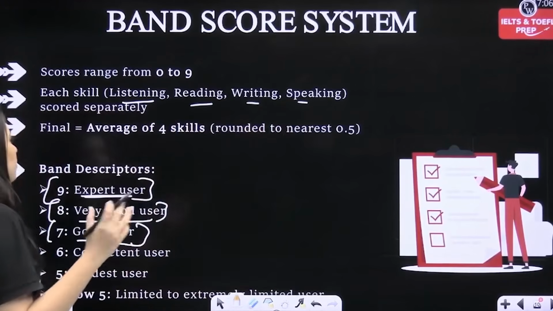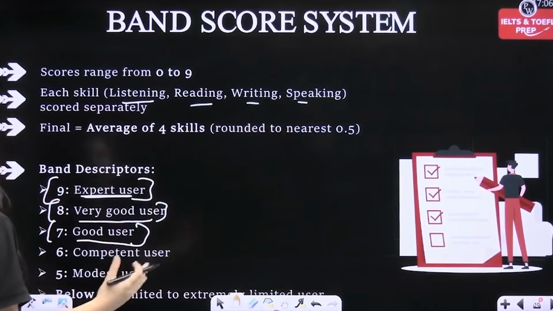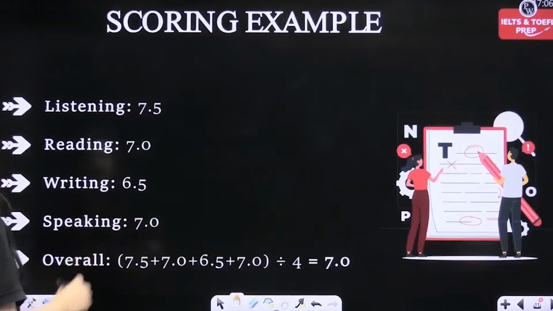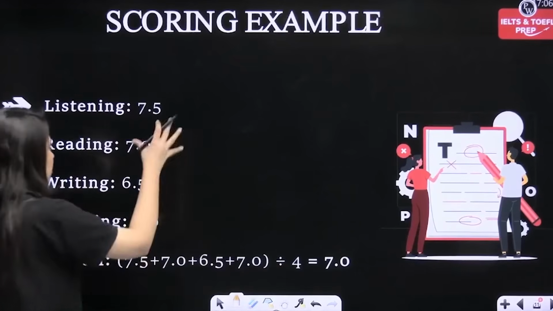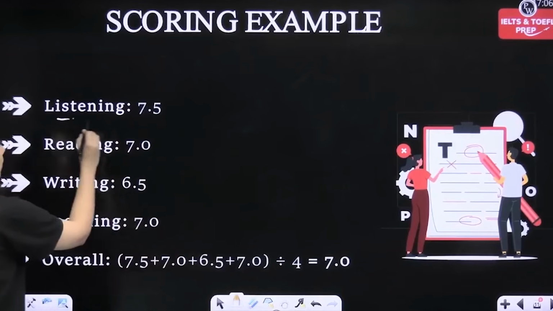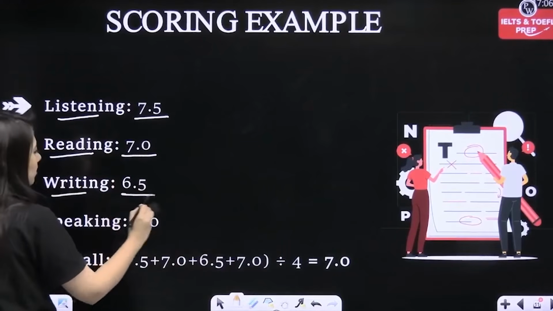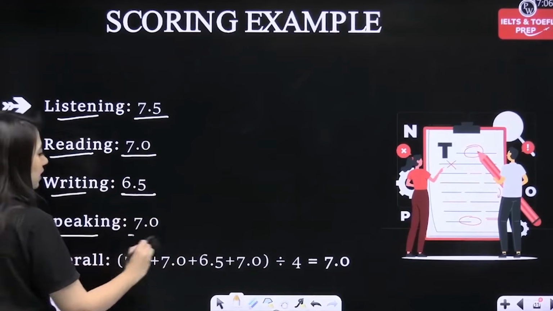All of your skills will be tested out of 9 bands, and the overall score is the average of the 4 skills rounded to the nearest 0.5. Now this is a scoring example. In listening, let's suppose you have 7.5, in reading 7, in writing 6.5, and in speaking 7.